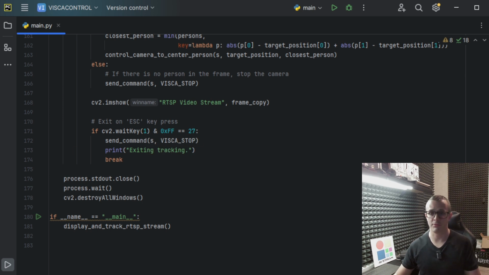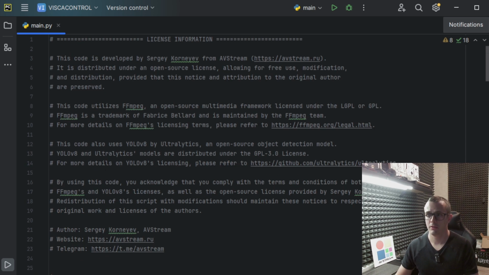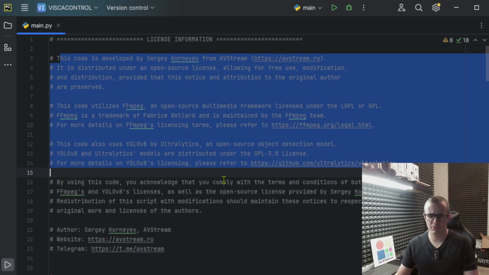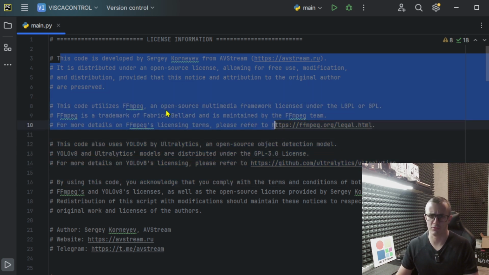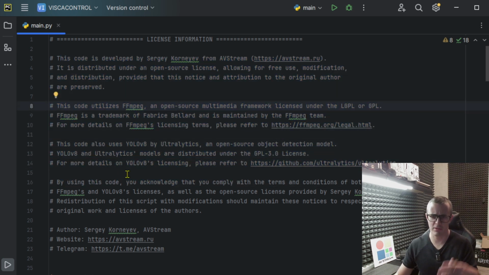This script is completely free. It is on my GitHub. The link is in the description below. You can use it in your own way. You can adjust it with everything you need. And this is some license information. This code uses FFmpeg and YOLO 8.